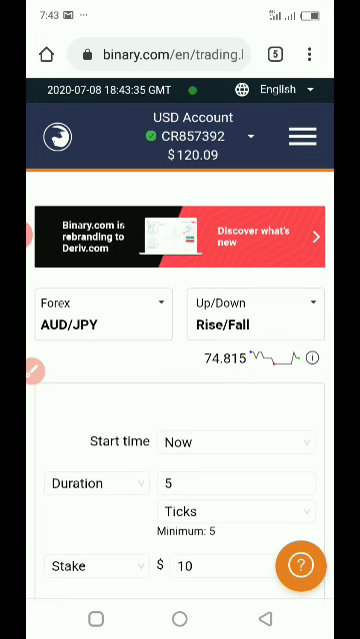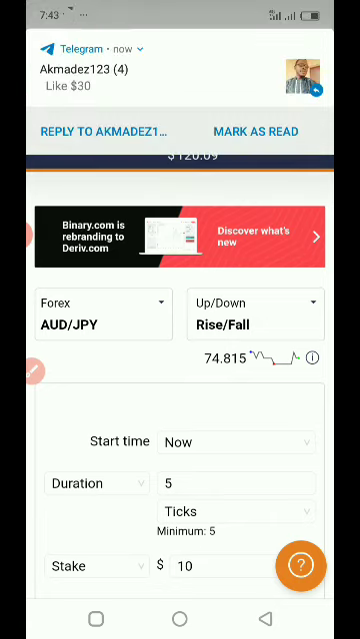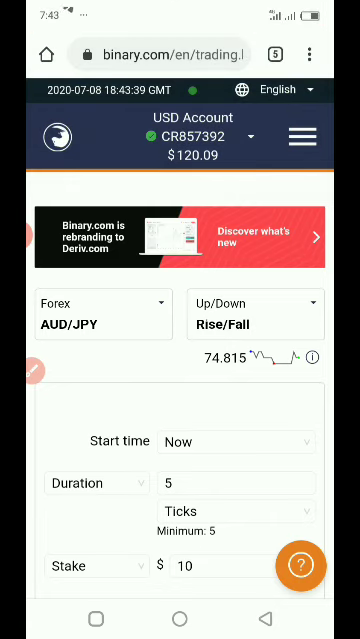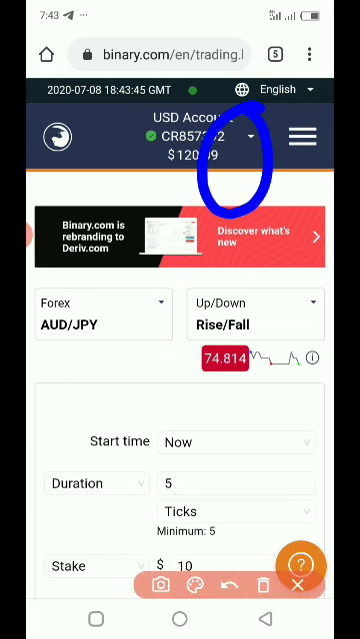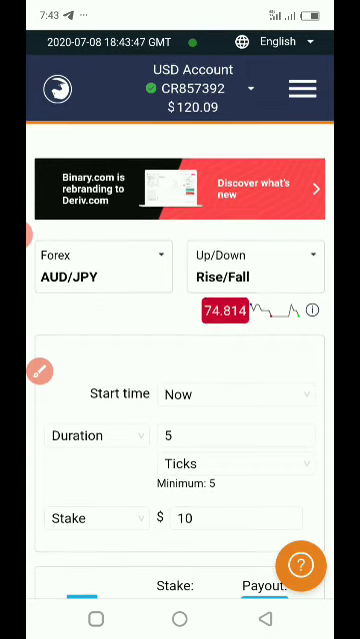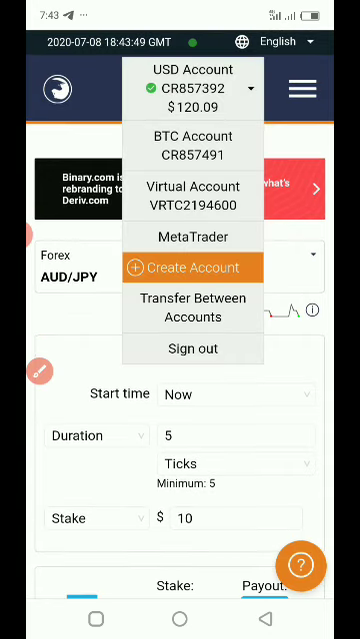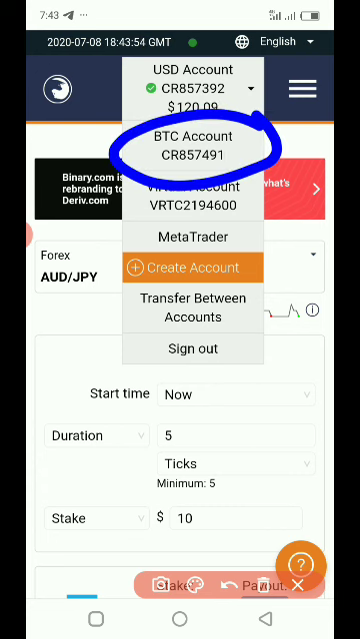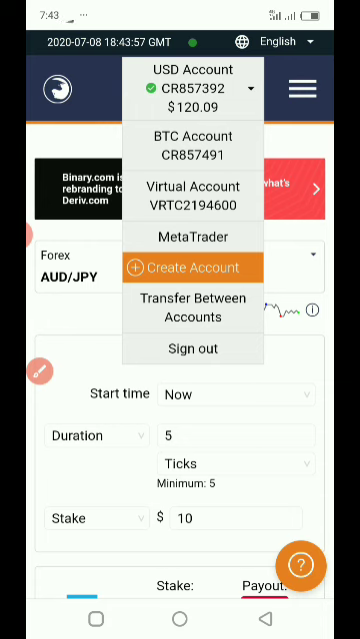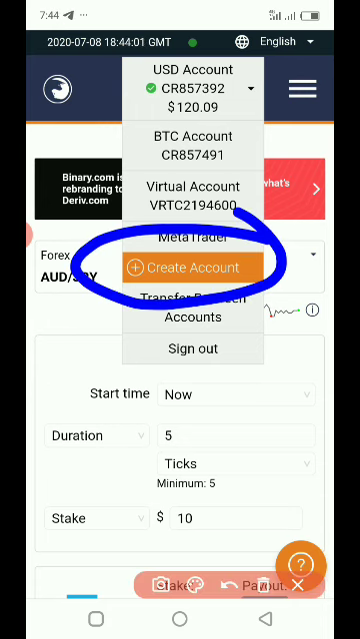If you want to create a Bitcoin account in binary, all you have to do is click on this arrow here. I click on this arrow right now because I already have a BTC account. That is why you're seeing it here. But if you have not created a BTC account, you're not going to see it here. All you have to do is simply click on create account.